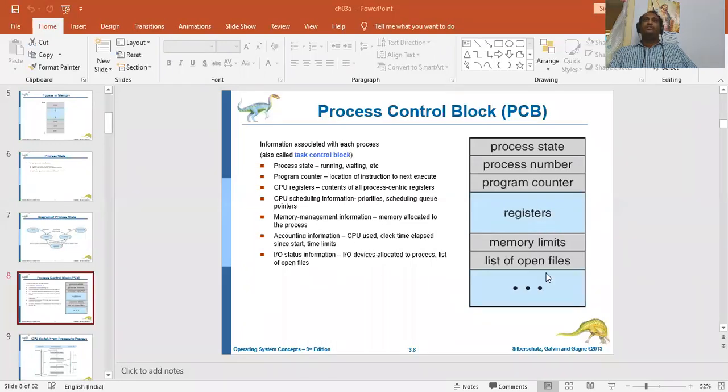Then we have something like memory limits. What are these memory limits exactly? Whatever information we have to store, it will have limits. It cannot store an unlimited amount of memory. It has to store a limited memory inside a computer. That limit is what we call memory limits.